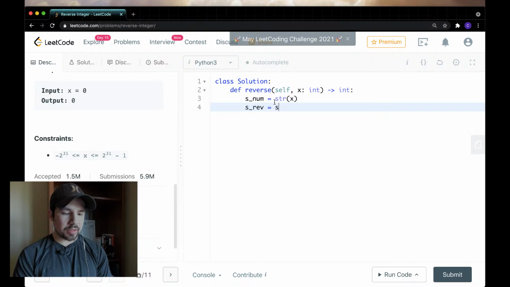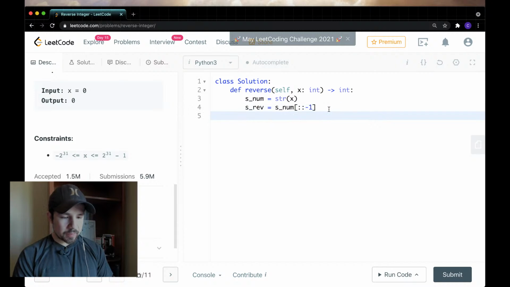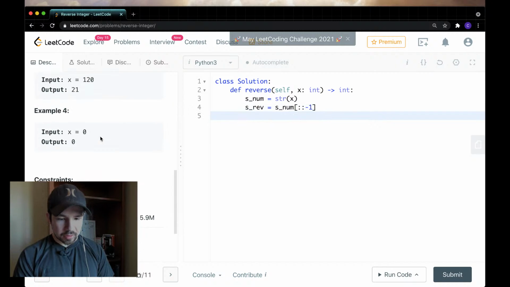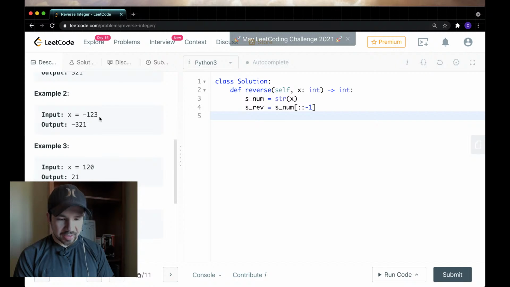So then we'll do s num, and in Python it's pretty easy to reverse stuff. You just go like that. This is like the incrementer, so if it's -1, it does it in reverse, essentially. So if we look at some of our cases here, if we convert this to a string and literally reverse it, this minus sign would end up at the end. And that's not what we want.